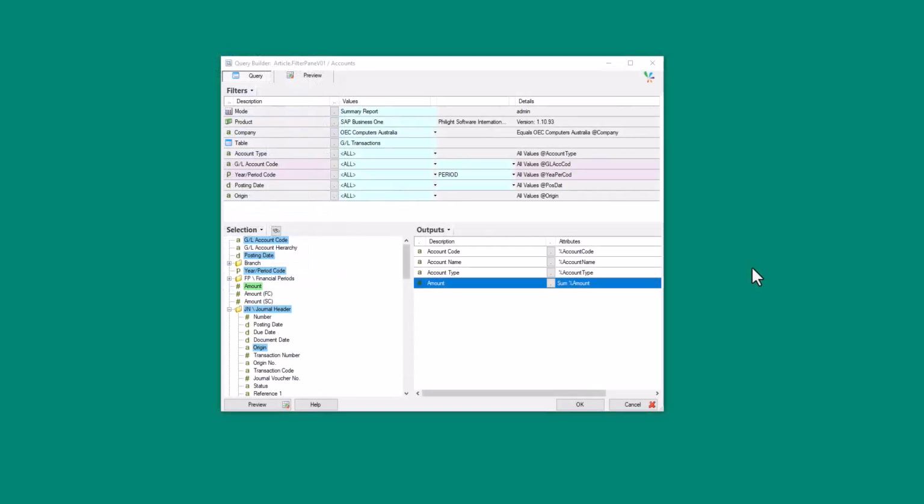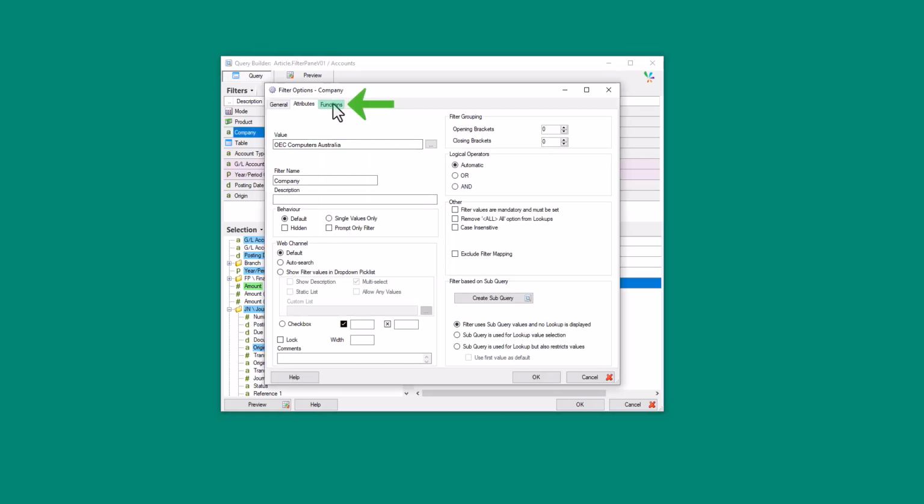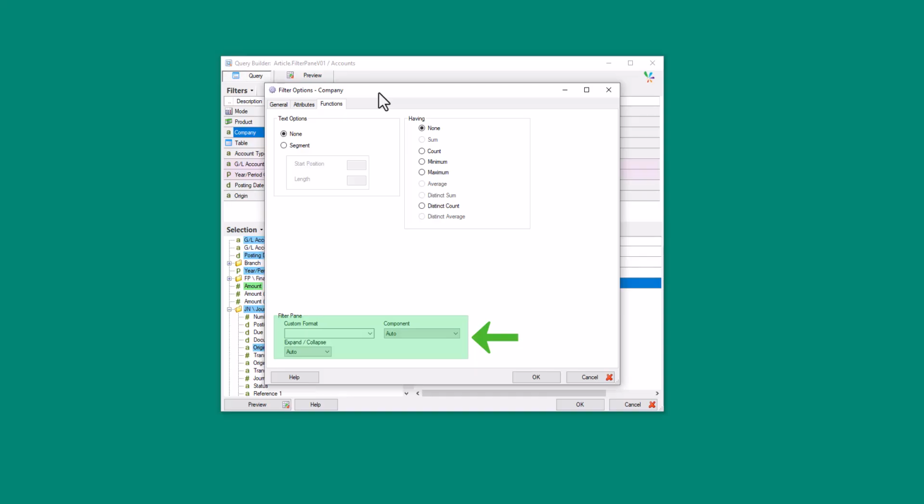That was just adjusting the default behavior, but if we want to specifically set the filter type, go to the filter options and then go to Functions tab. There is a section for filter panes here. For this example, I want to only allow for a single company to be filtered on, so I'll select Radio Button. I can set if the pane is expanded or collapsed on initial load of the report, and you can also choose to display by code, description, or a combination.